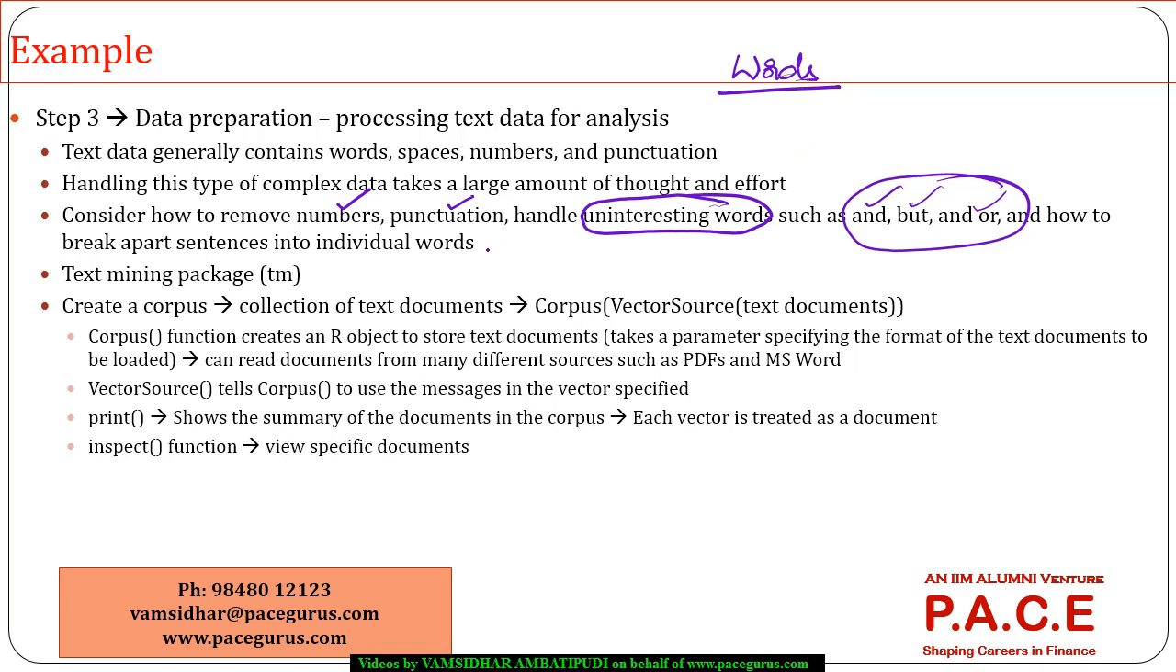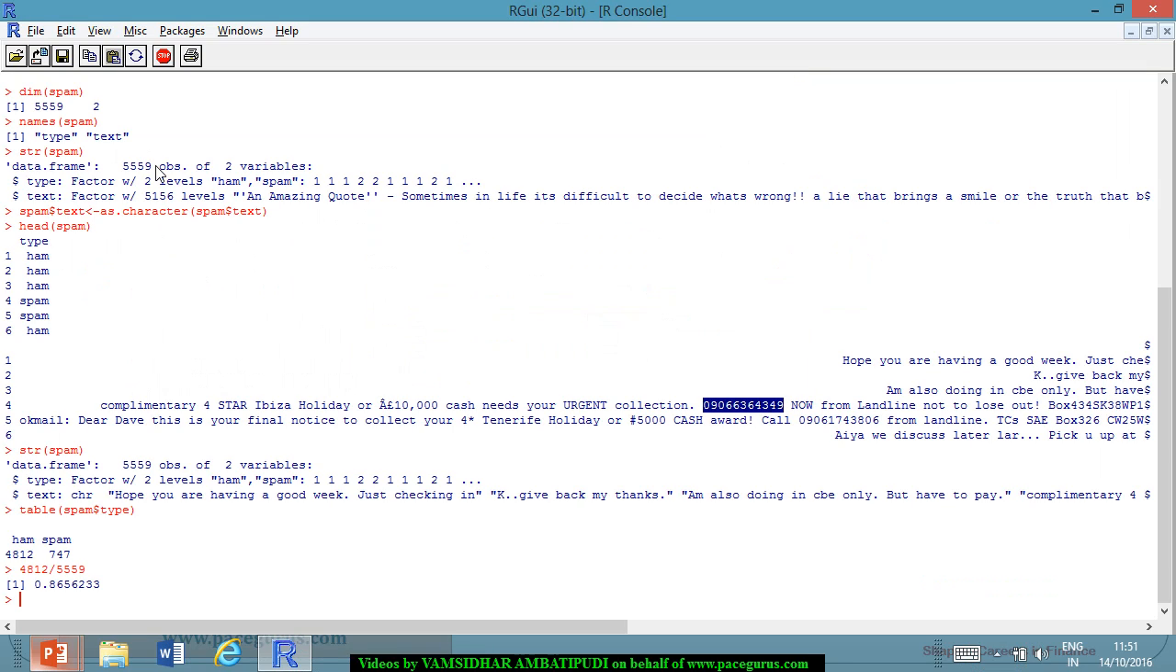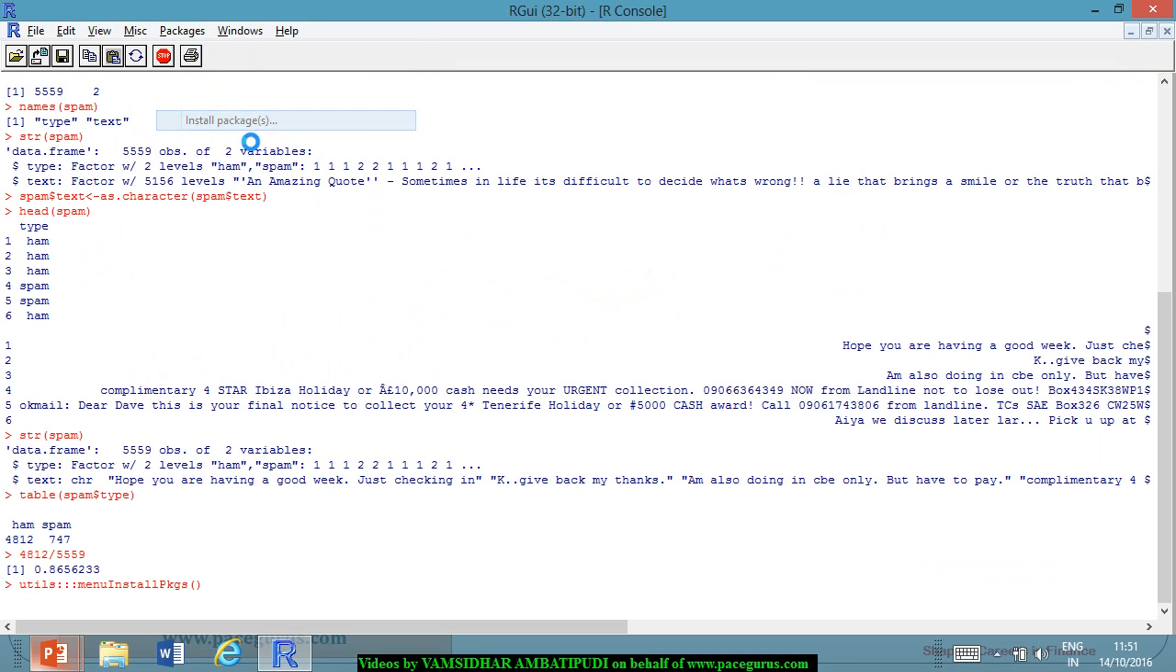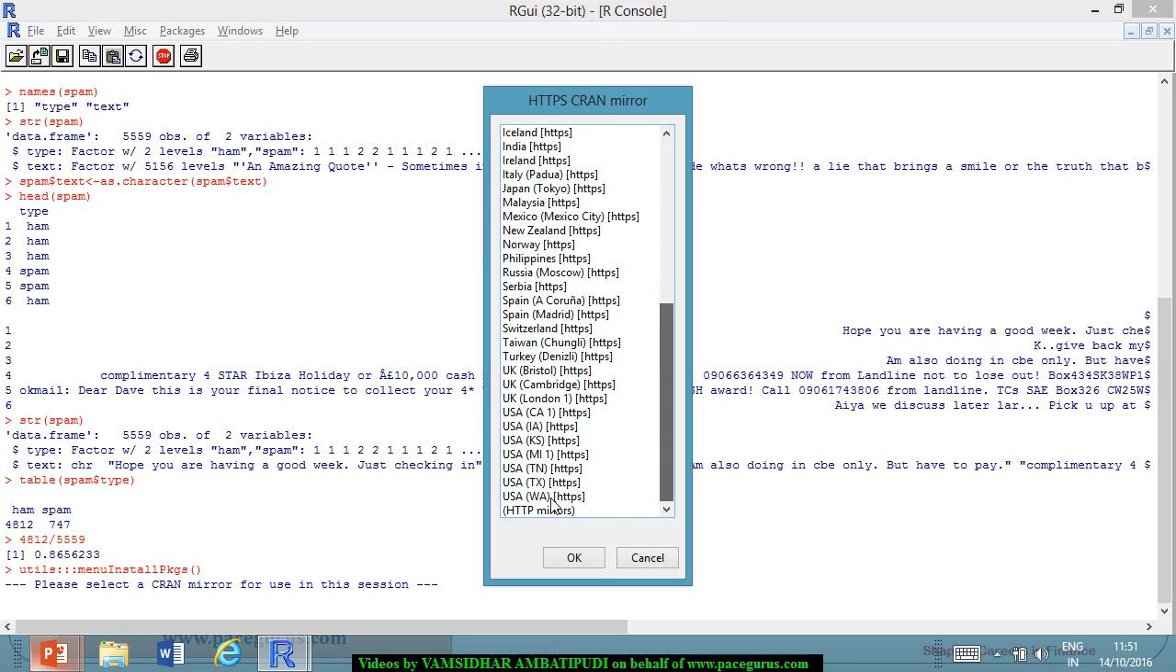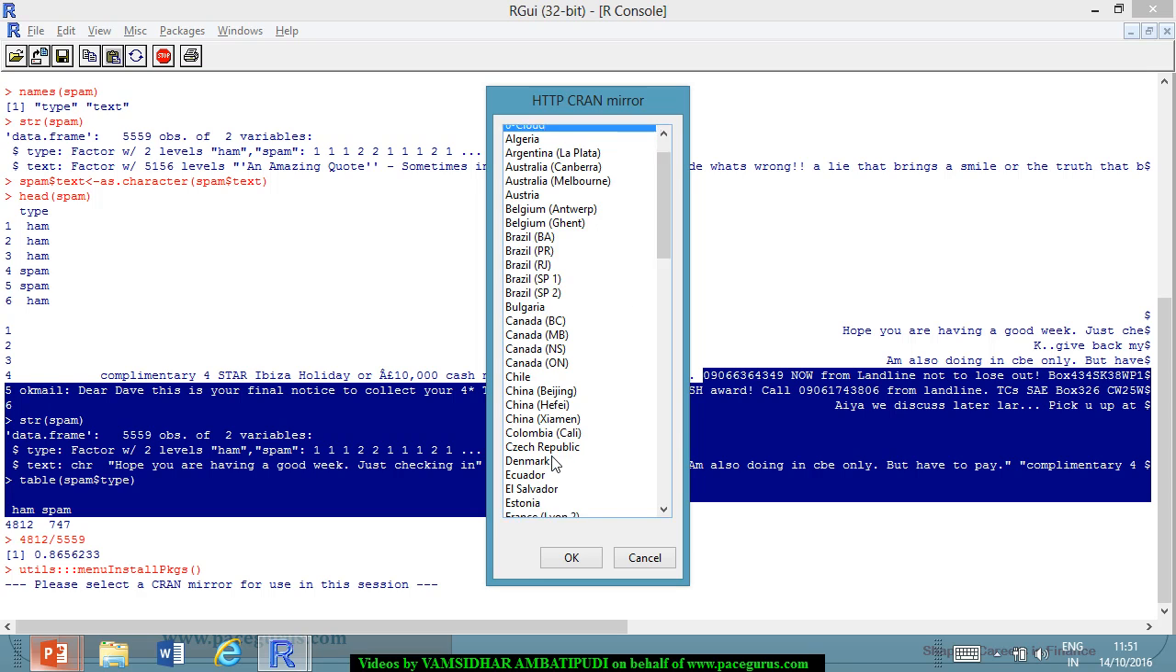So I have to break the whole sentence into an individual set of words. That is what we are talking of as processing the text data. And all these things can quite comfortably be accomplished through a package called TM. TM is nothing but a text mining package. So let's install this package so that we can do this analysis quite comfortably. So I'll install this package called TM, which is doing the text mining job for me.